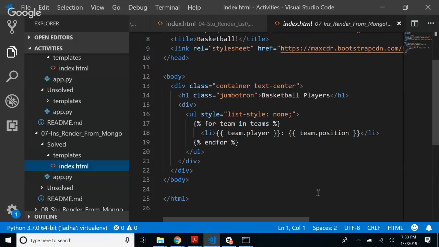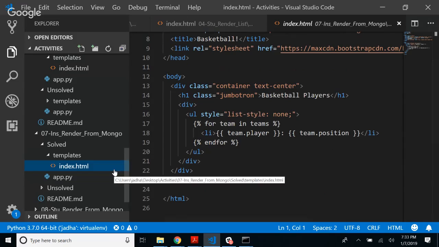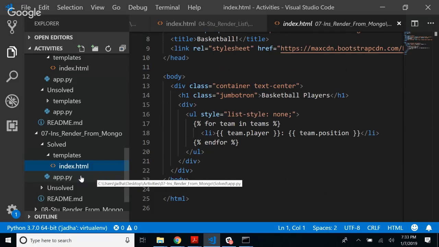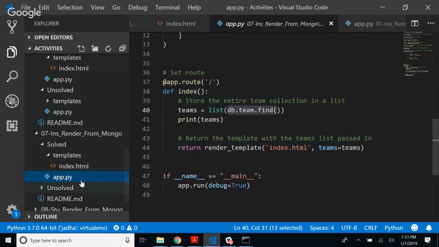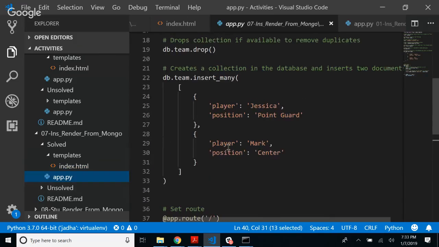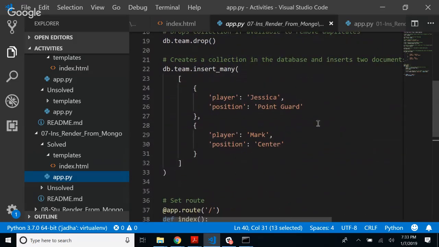Well, the Jumbotron would have the header of the basketball players, and then it would give the list of the players and their positions. And from that list, this list in our MongoDB database. Correct. Okay, so let's look at that.